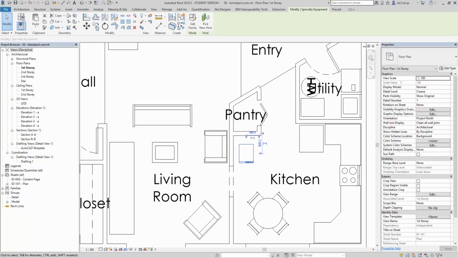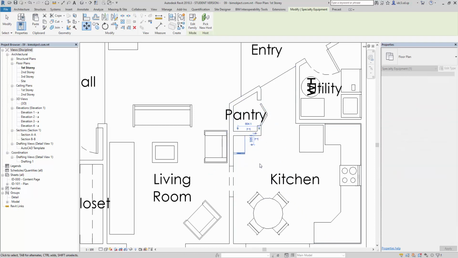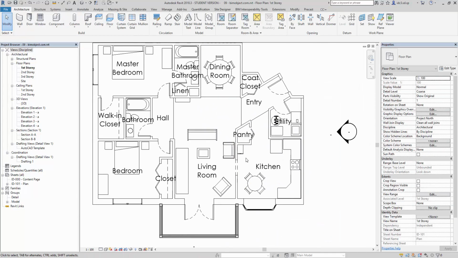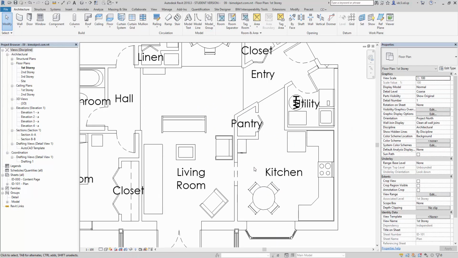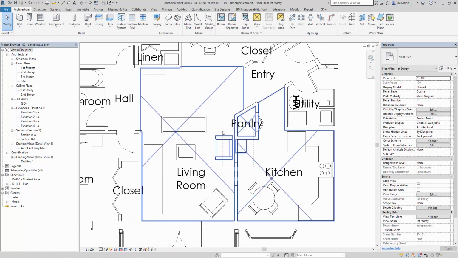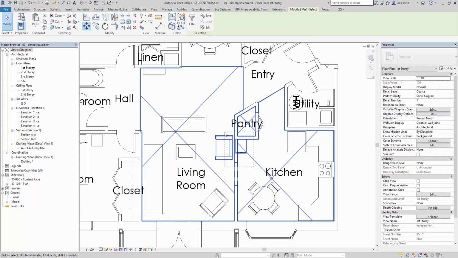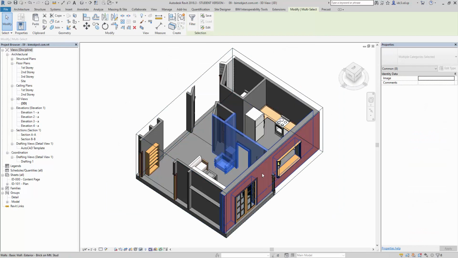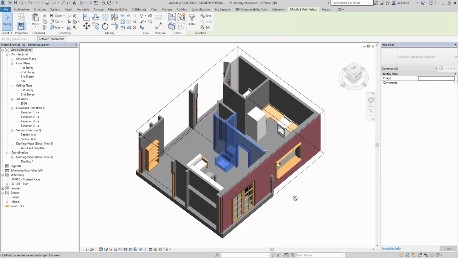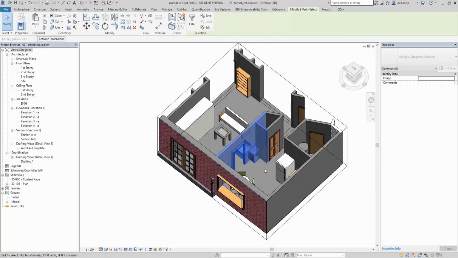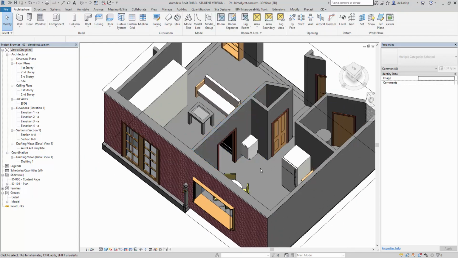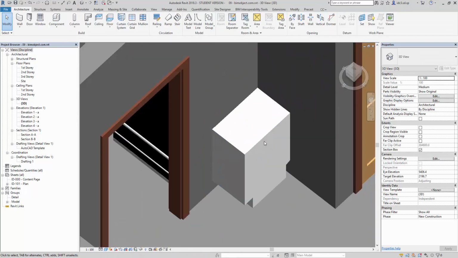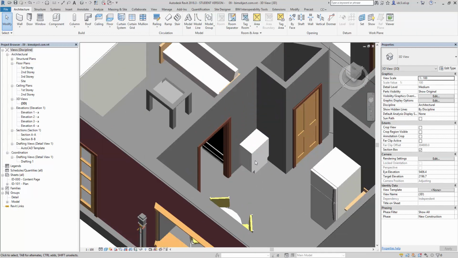And then I can use the move command to quickly get it into the right location here. We can very quickly use this command here by doing a crossing selection and BX to be able to see this in 3D and rotate, to check whether we have placed the component correctly in the right location or not. This way.